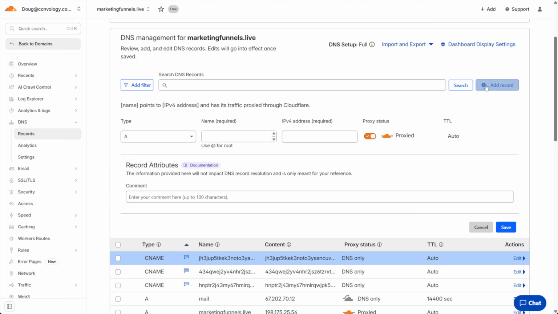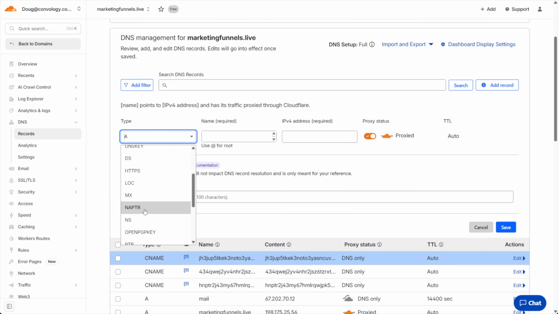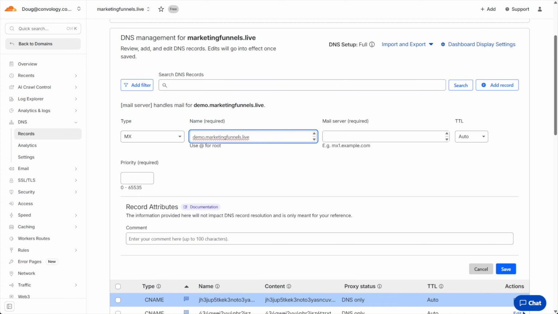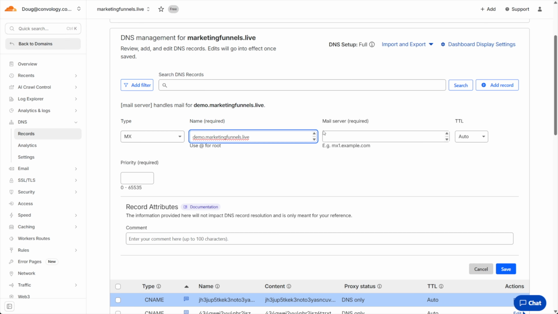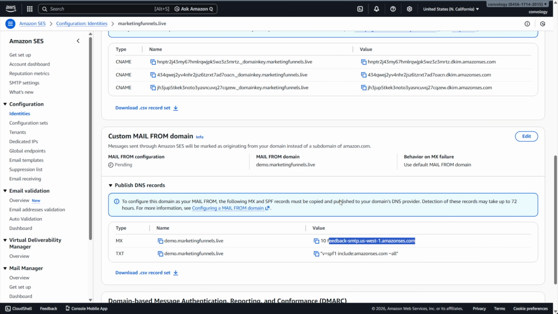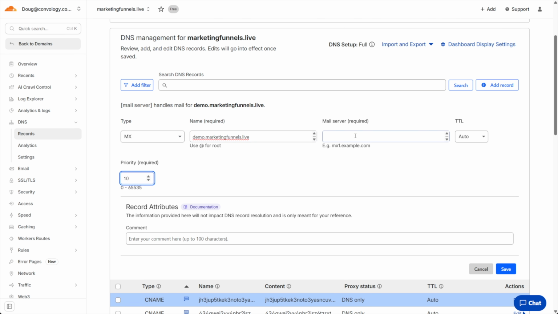Come in here, we'll add another record, change it to MX, put in the name, come back into here, copy the value. Now I want to point something out. You see this number right here? Sometimes your DNS providers want you to just put this whole thing in there. And sometimes, like in Cloudflare, they'll want you to put it as a priority. This is the more common setup for you to find the word priority and put something in. We're going to put 10 as our priority, and we're going to copy everything other than the 10, and we're going to put it into the mail server.